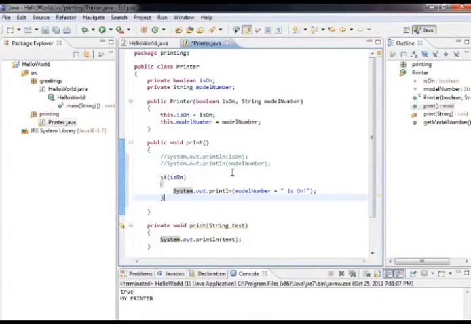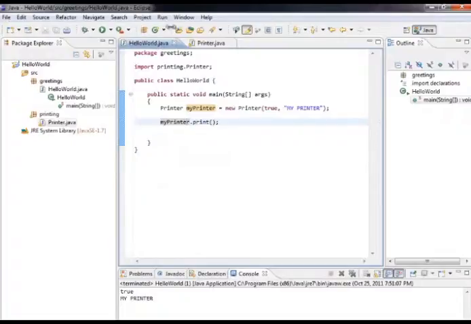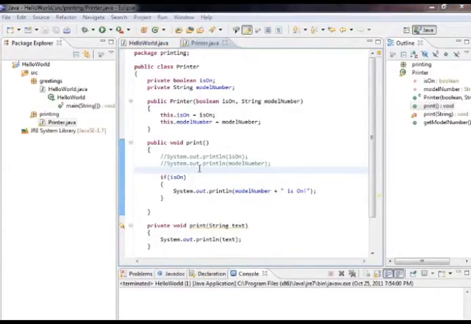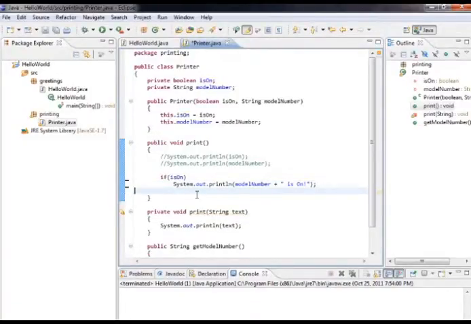So let's go ahead and test this out and see how this works. So I'll go to our hello world, and we'll run this. And you can see it's printed out the model number, which is my printer, is on. And if we created a printer that was not on, and then we ran this, you can see there's no output. It didn't print anything. So the basic syntax of an if statement is very simple. We just say if, we check our condition, and then we put what we want to do if the condition is met, either in a block following it or the very next statement. We could have also written this without the block statement, and that would have worked as well.